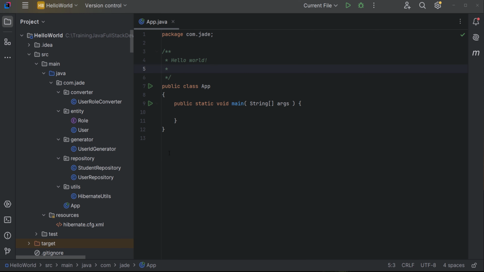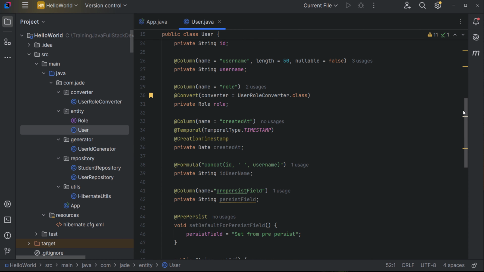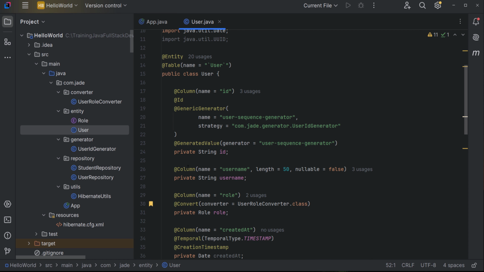So, the single primary key is very easy to implement because we have done that many times in previous videos. For example, you can go to the user and see the primary key here. For the single primary key, we just use the annotation ID. This will make the field a single primary key.